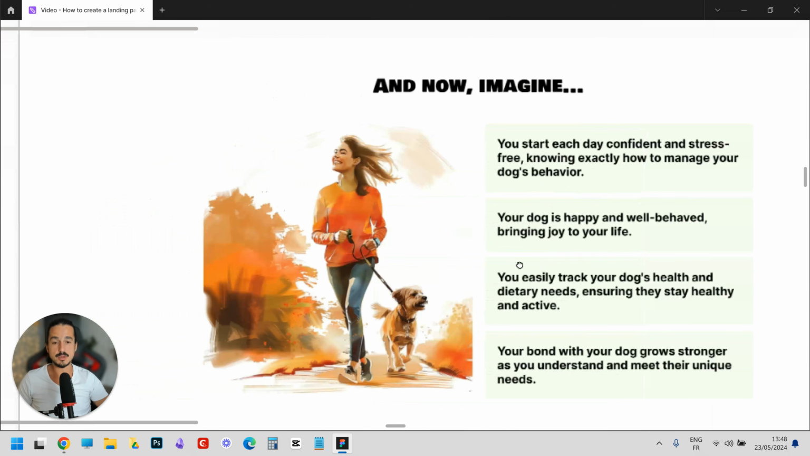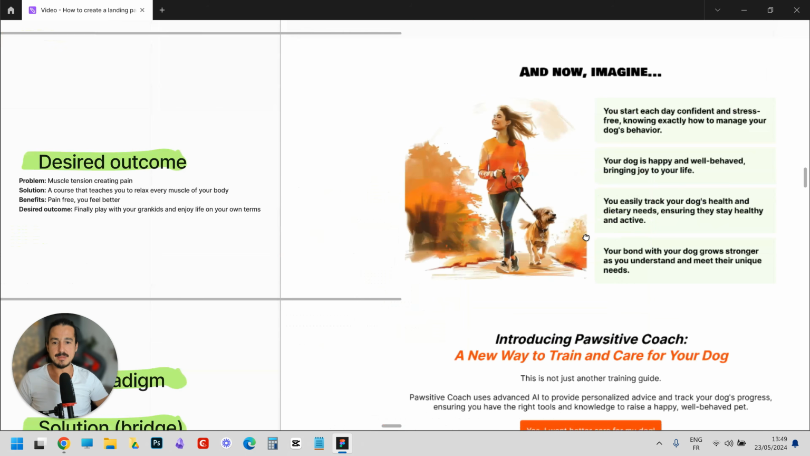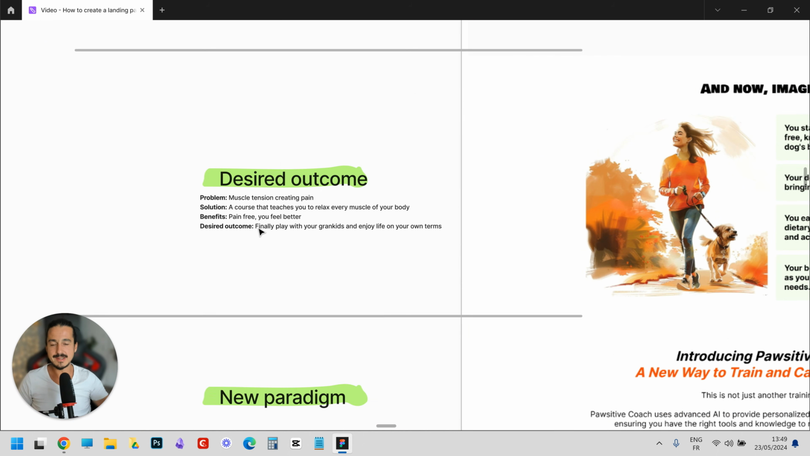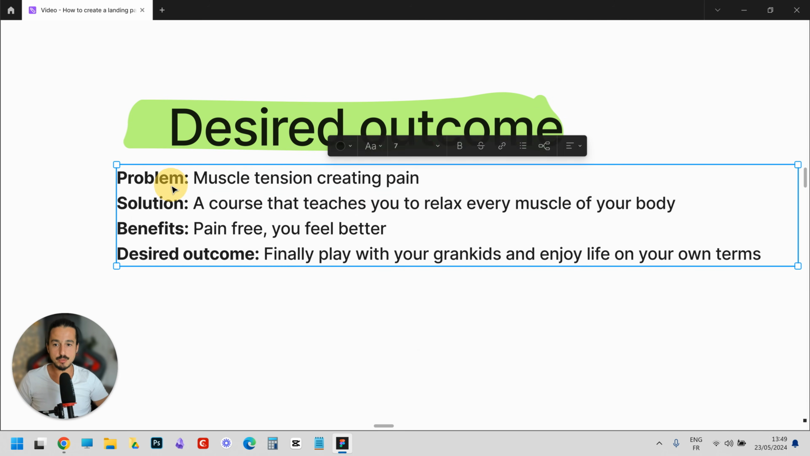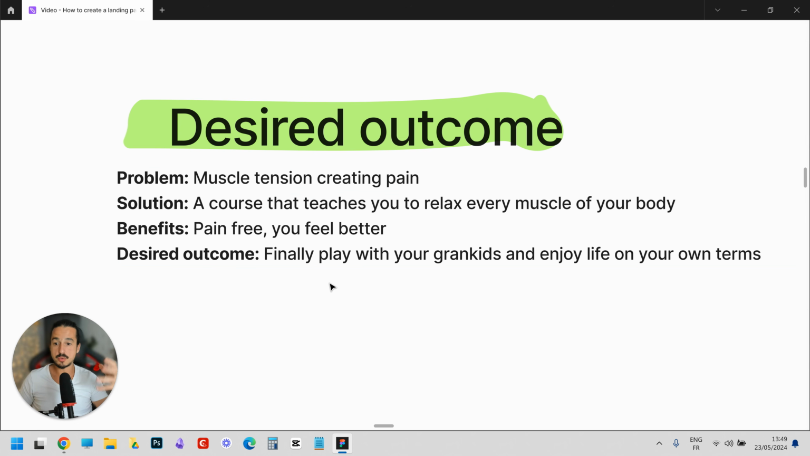And then we arrive to the desired outcome. Let me explain a little bit more here. What is a desired outcome? Here's another example. A problem could be muscle tension creating pain. The solution to this problem could be a course that teaches you to relax every muscle of your body. The benefits you would get from this course is pain-free and you feel good. But the desired outcome is that you finally play with your grandkid and enjoy life on your own terms.